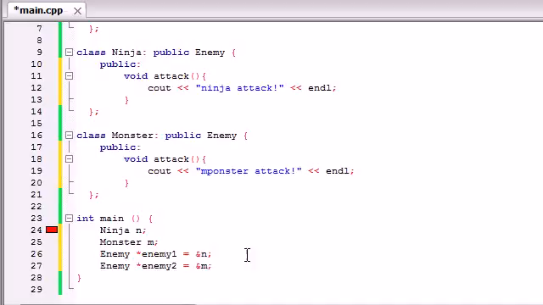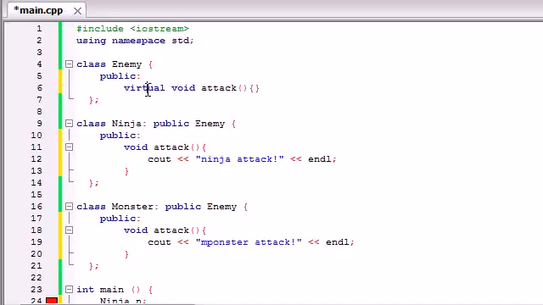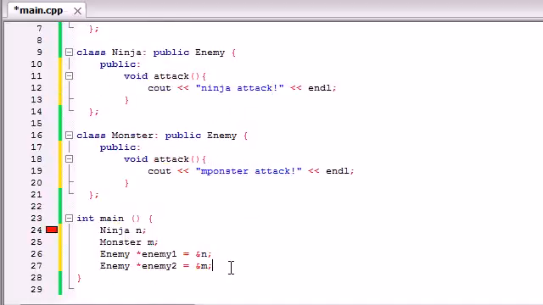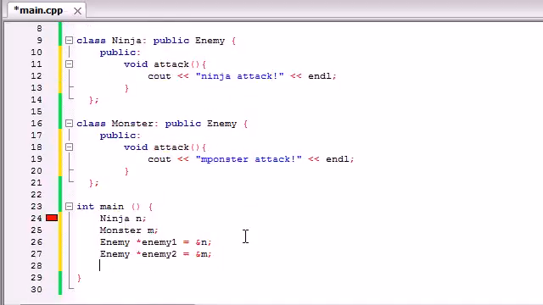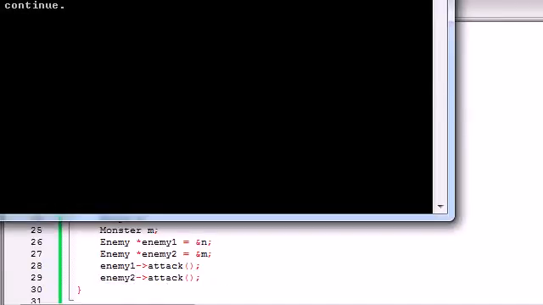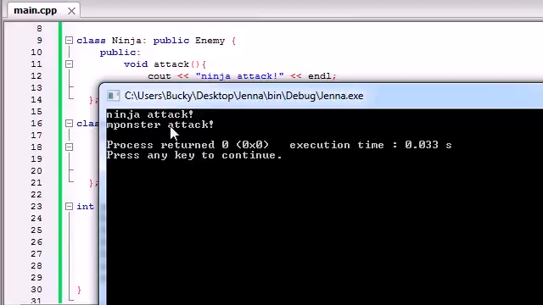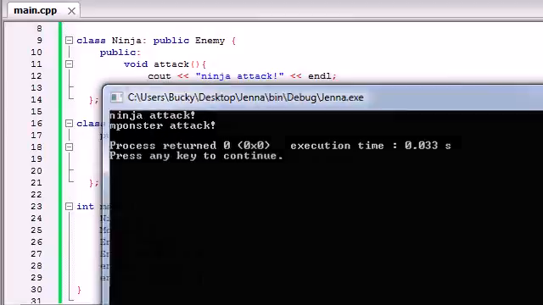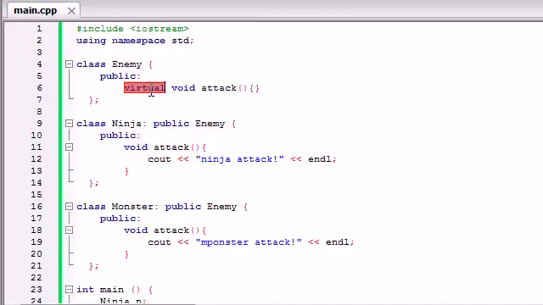So now, since we made this virtual function, we can do stuff like this. Enemy 1 attack. And let's just copy this right here. And now we can write enemy 2 attack. And if we run this, it works perfectly fine. Ninja attack and monster attack. So basically, whenever we use virtual functions, we're telling C++ this.